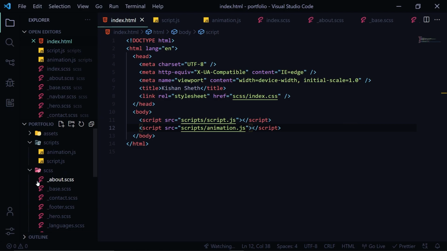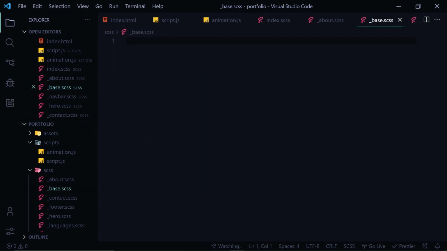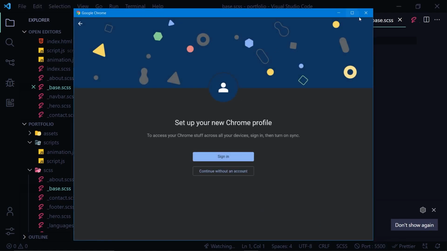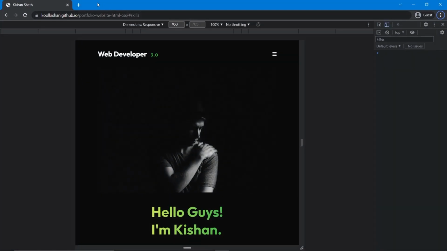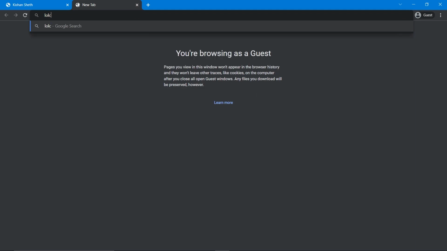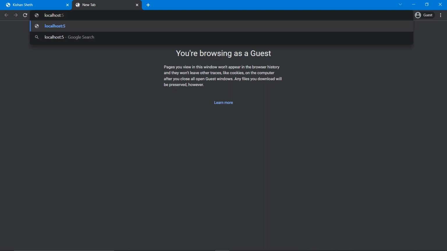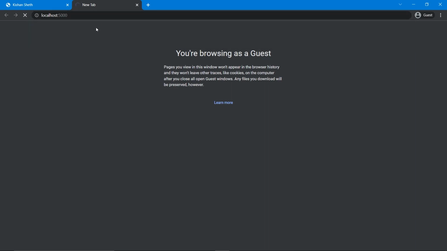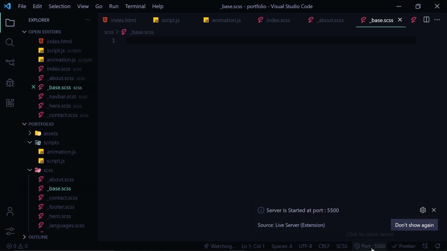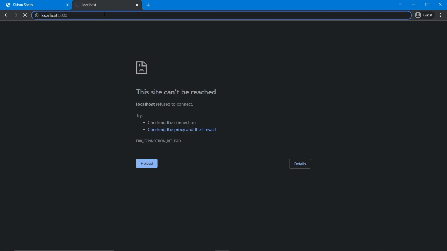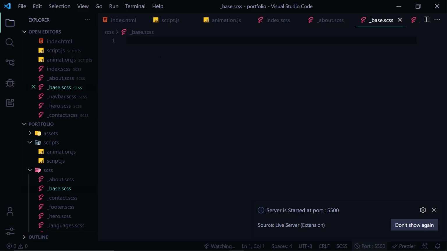Now what we'll do is we'll go inside this base.scss, and let me start the live server. I'll close this and open it in here, localhost colon 5000. It's 5500. Okay, so the page is here.